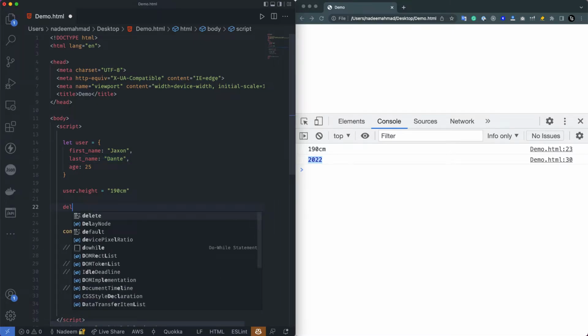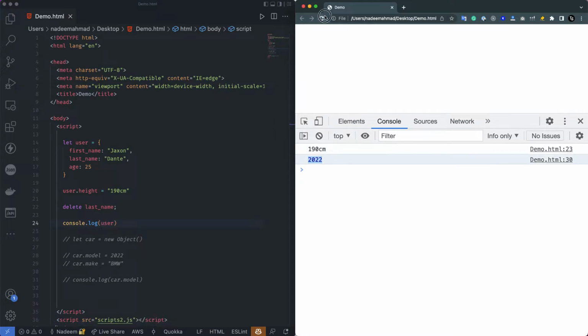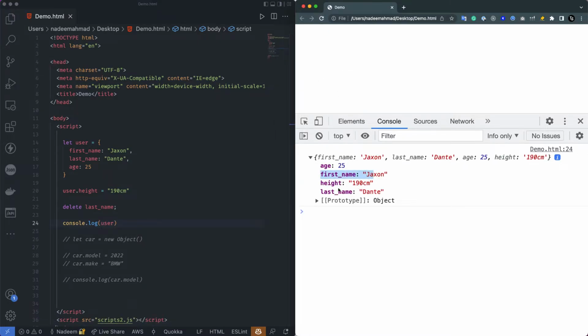In this case, I can make use of the delete keyword. It's a keyword that is reserved in JavaScript. And I can specify the property name, so it could be first name, last name, age, or even height. If I want to get rid of the last name, I can specify the property name, last name. If I print the whole object now and save it, you can see the last name is not deleted. Sorry, it should be user.lastName.